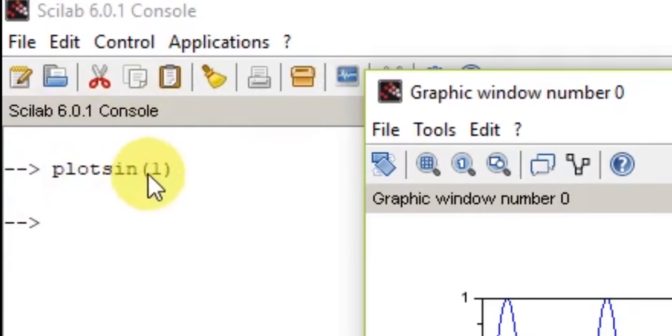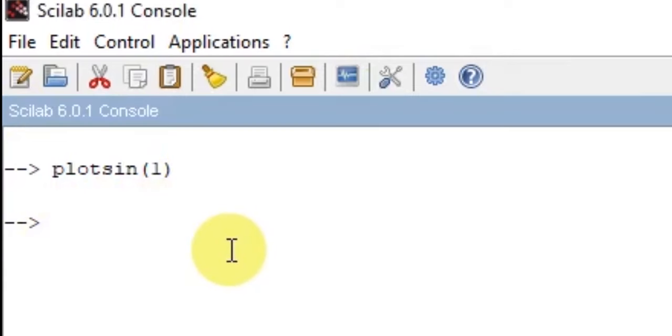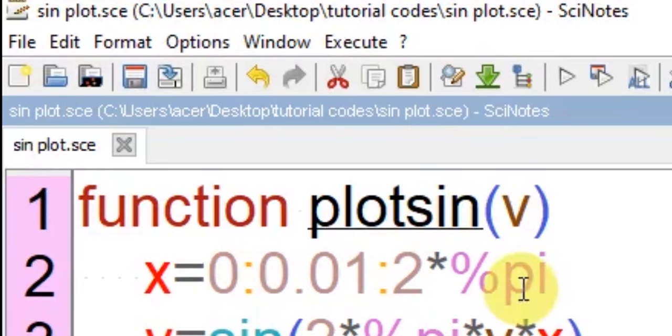We write the name of the function, and in brackets we write the arguments, like first argument, second argument, third argument. For example, if there are other arguments, for example plot sine, there is this frequency v, I will write v first, and then if I want to change that end value of the sine function, I can write another thing in here. But for that I need to rewrite the code to change this to a variable also.